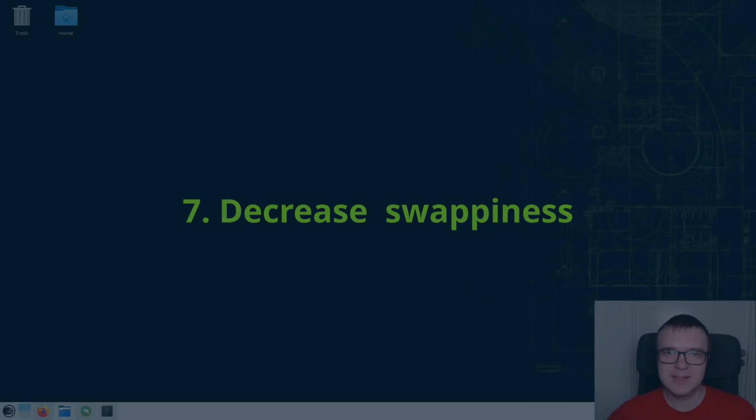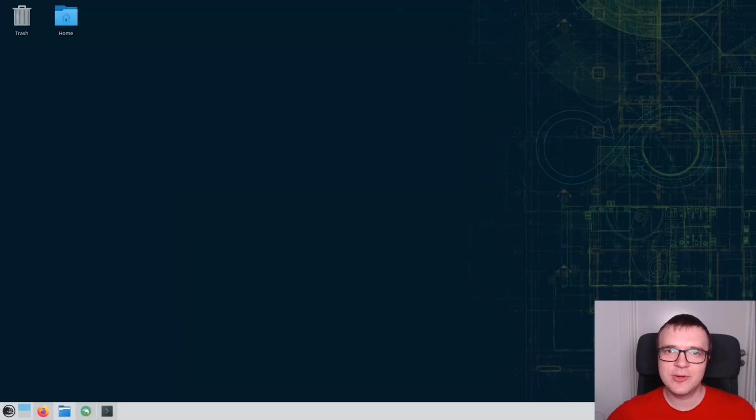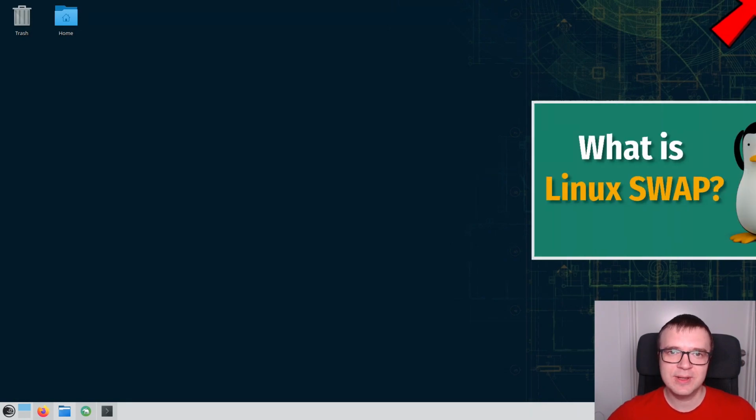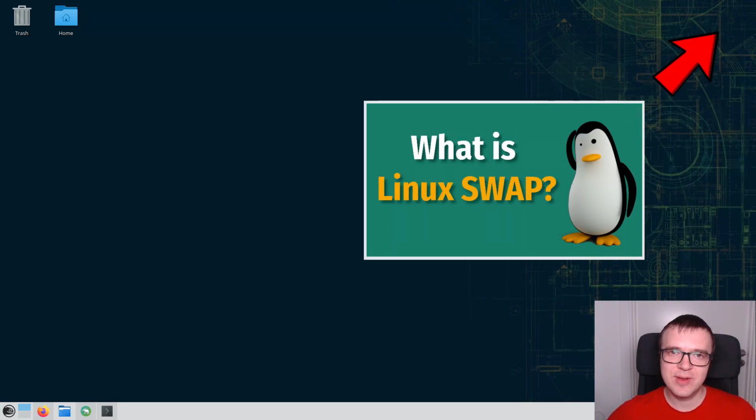Decrease swappiness. You can gain some performance improvement if you force your OpenSUSE to use RAM as much as possible and start writing to the swap partition, which is located on your hard drive, only when the RAM is almost full. I have a separate video on swap on Linux which I recommend you to watch.